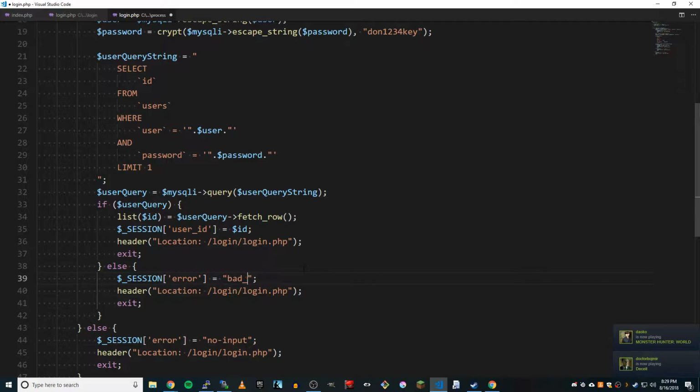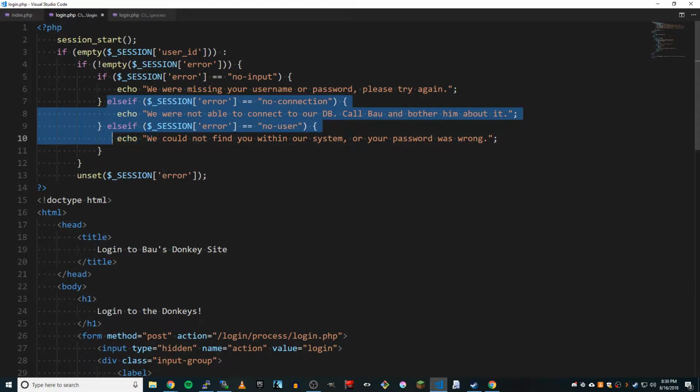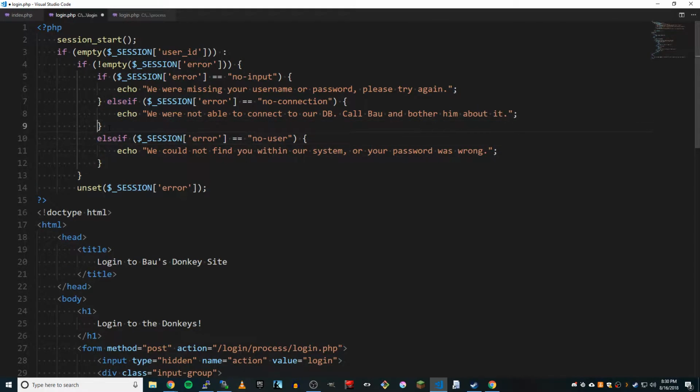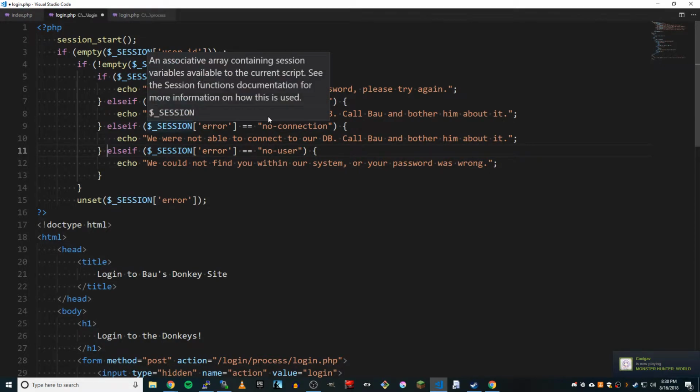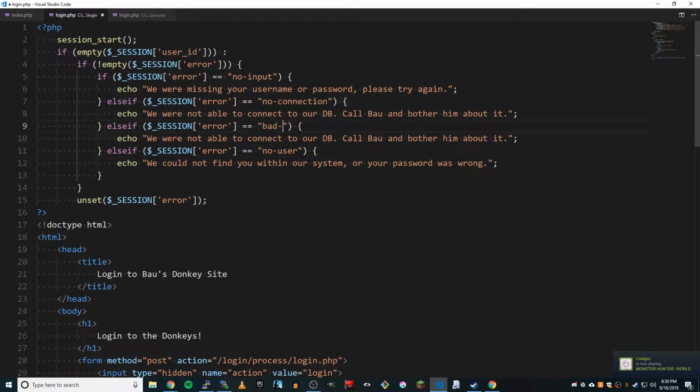Why not? That way, as a developer, you'll always know exactly what the issue was. Bad query. We have bad code, and we messed up. We're sorry. So that would be good enough.